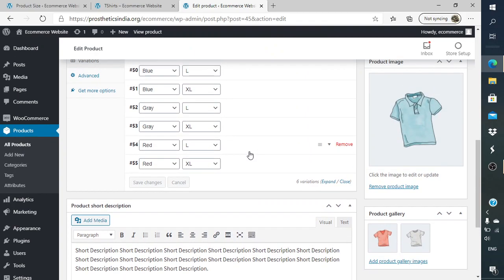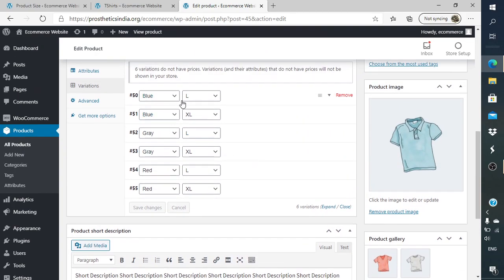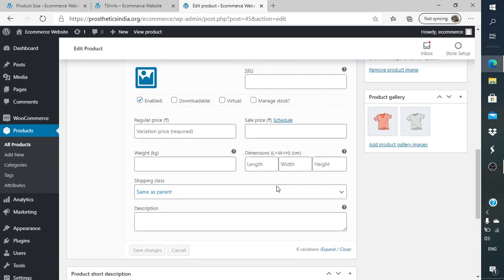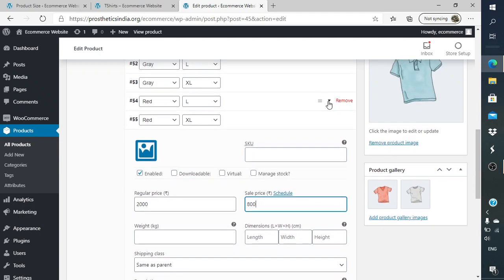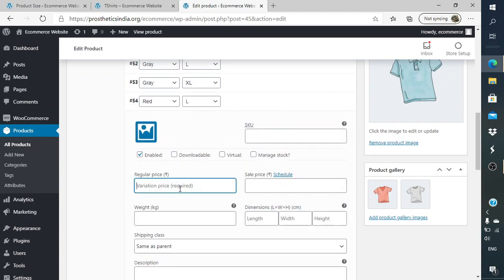So what are these six variations? The color blue with large size, color blue with extra large size, color gray with large size, color gray with extra large size, color red with large size, color red with extra large size. Now one tedious task would be to price them individually, which definitely is something we need to do. If we have a lot of options in there, then definitely it's a challenge. You'll have to make sure that all the prices have been added there.